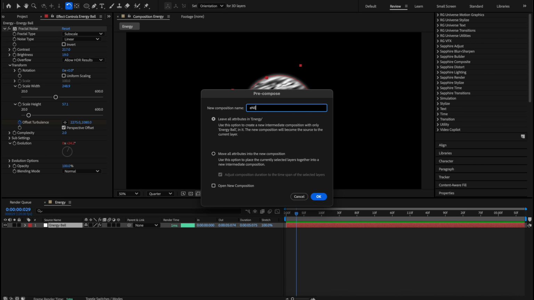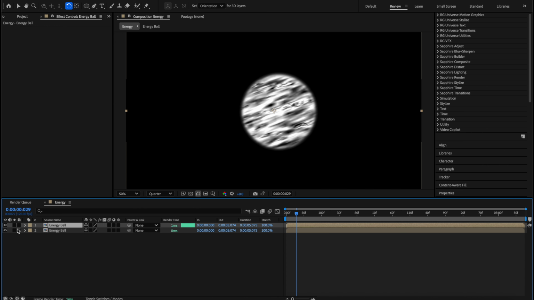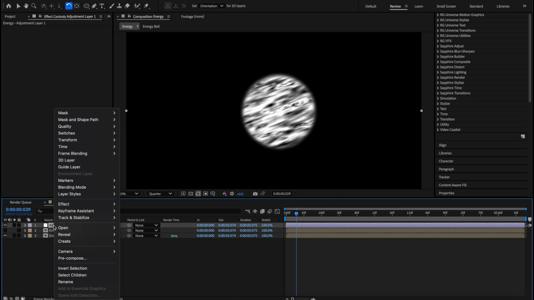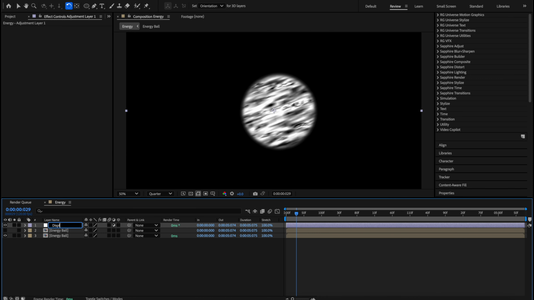Then I want you to pre-comp this clip, and we're going to move all attributes into that one. We're going to duplicate that main layer, and then we're going to disable that clip because this is going to be used for a displacement. And then we're going to create an adjustment layer, and we're going to add a displacer pro effect.